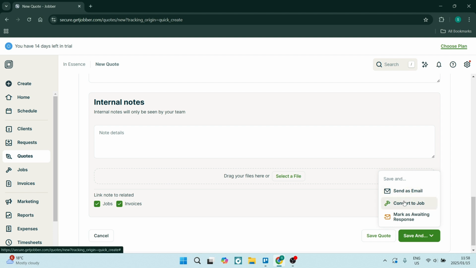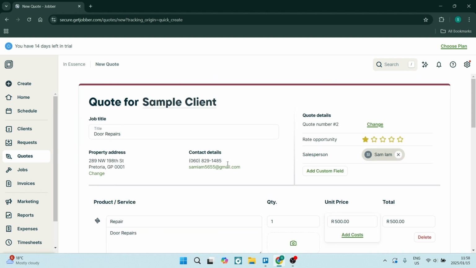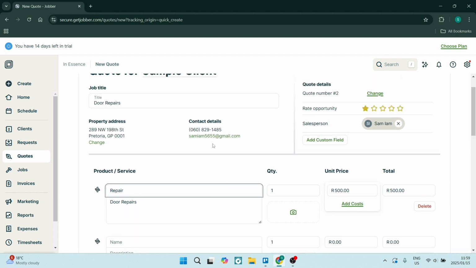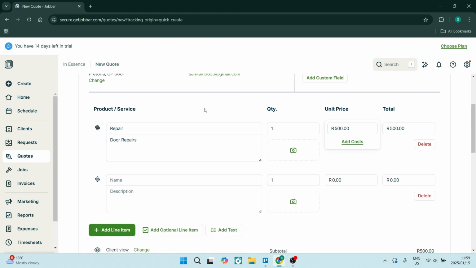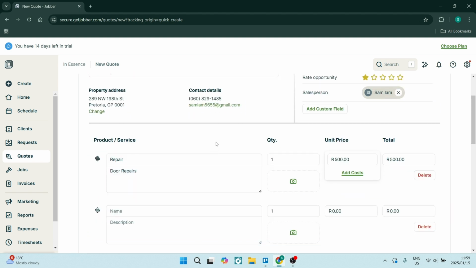You can convert it directly to a job, or you can just mark it as awaiting response from the actual client. Now, I just want to make note of the fact that I didn't really put many details in over here. However, when you're doing it, you need to make sure that you're putting in the correct amount of details so that your client will see actual details.